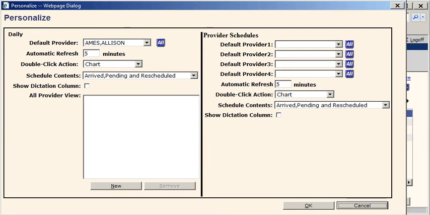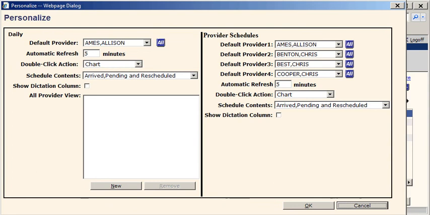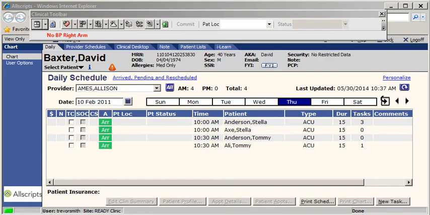If we wanted to see up to 4 provider schedules on the Provider Schedules tab, we would follow the same steps we just completed for each of the 4 default provider fields. In this example, these fields will be completed for you. Now with our default set, let's click the OK button to return to the daily schedule. We are now back on the daily schedule. With our default set, each time we log in, Allison Ames will automatically populate the provider field.